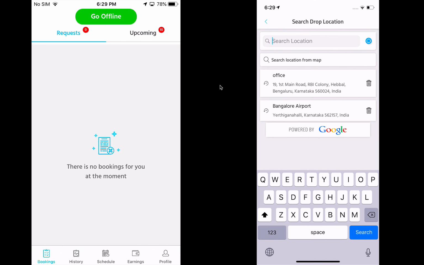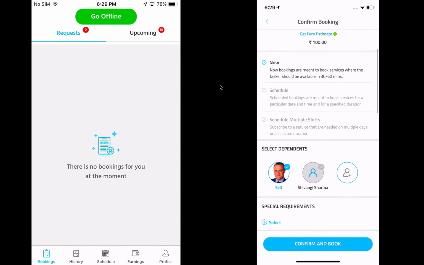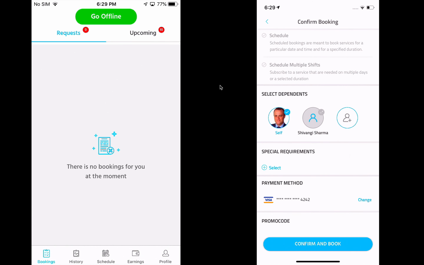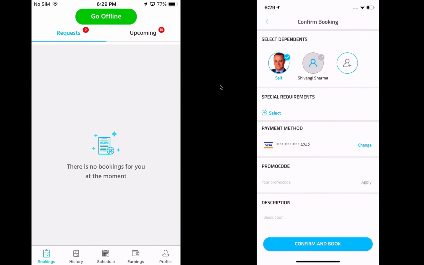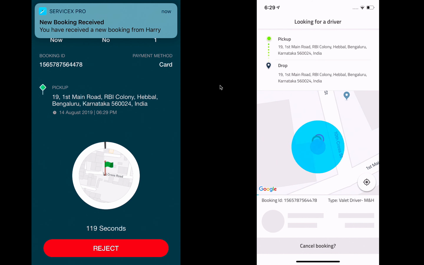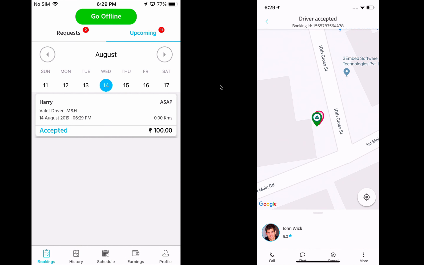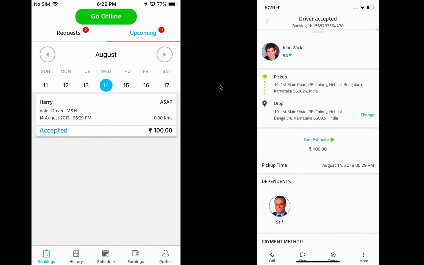So let's say I want to book John and tell John I want to go back to the office, and I need that request now. I need someone to drive me home right now. I can add the dependents and do all this stuff and confirm the booking. So John would then get that request as you see here, and John can accept that. If John accepts that booking, I can see exactly where John is, right?